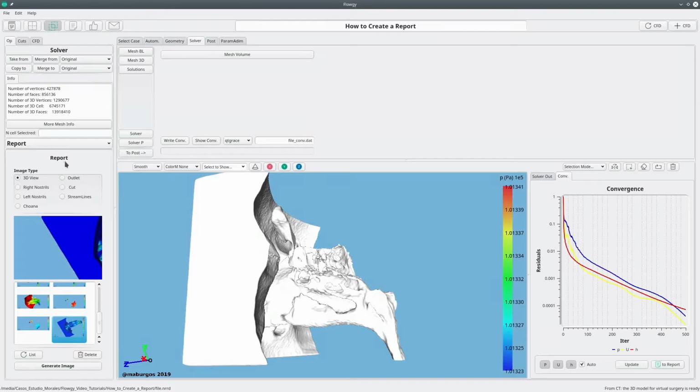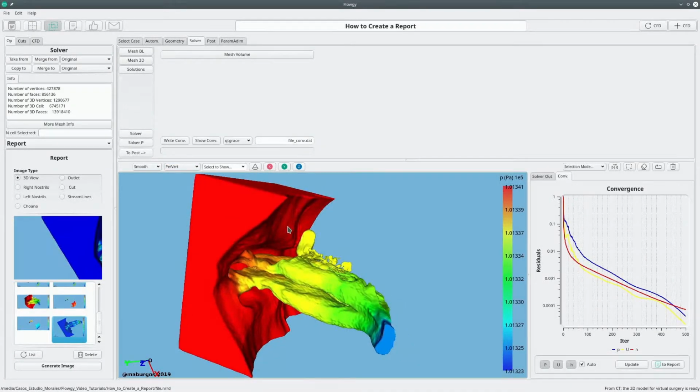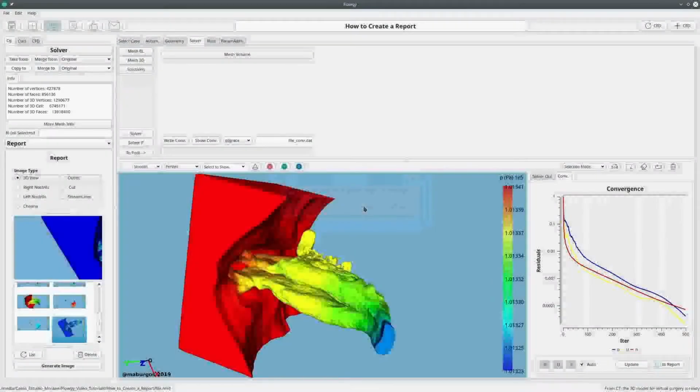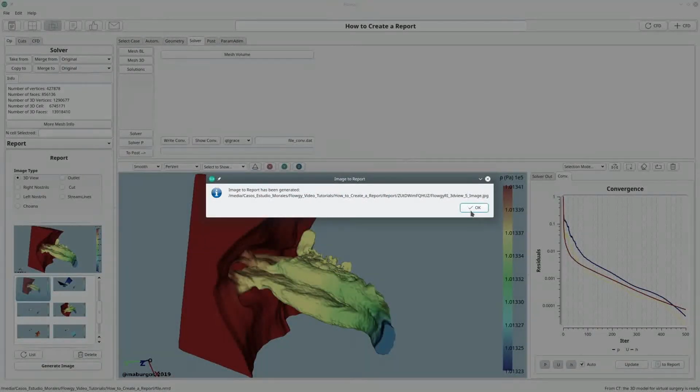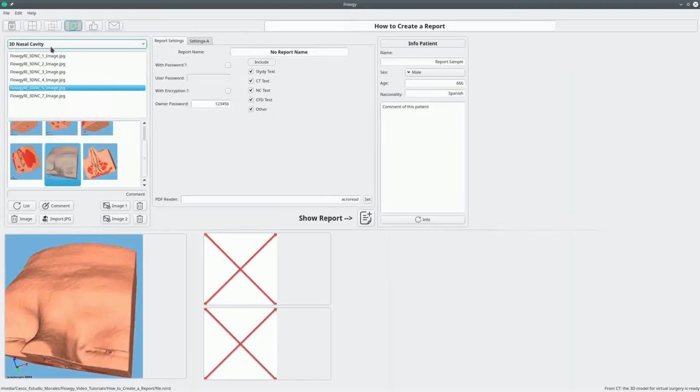The first thing we see is the different sections where we can store images: 3D view, right nostrils, left nostrils, and so on. For example, we are going to store the first image in the 3D view section. This we do by clicking the button Generate Image. This image, as we can see, has become part of the 3D view section.